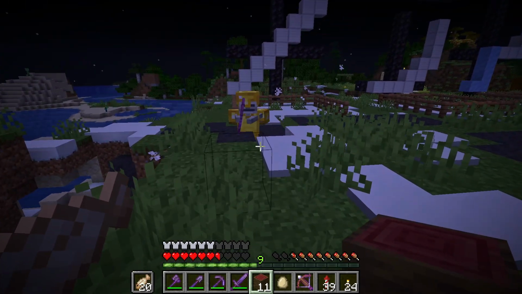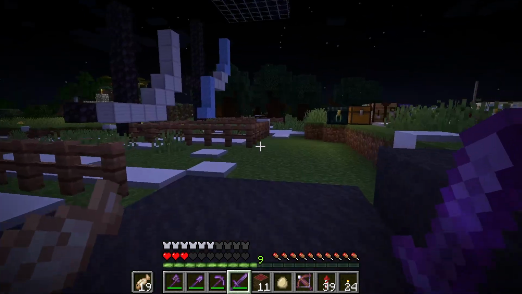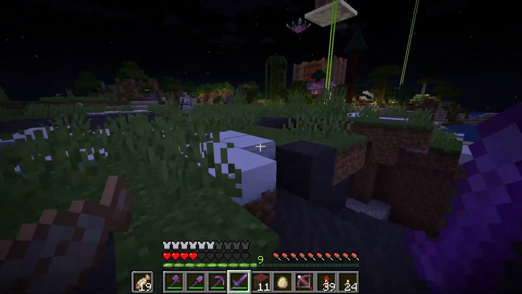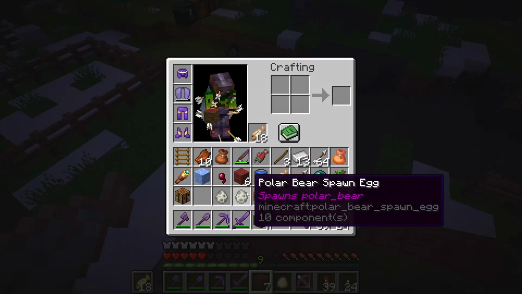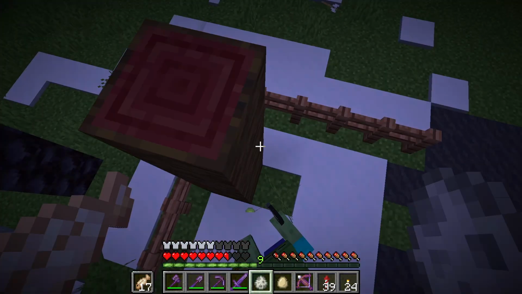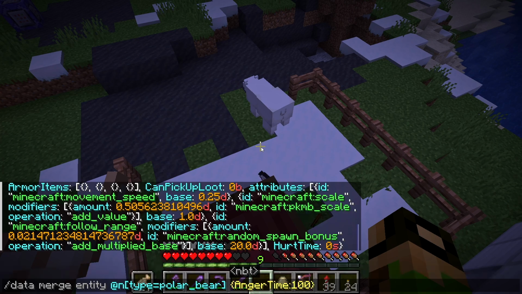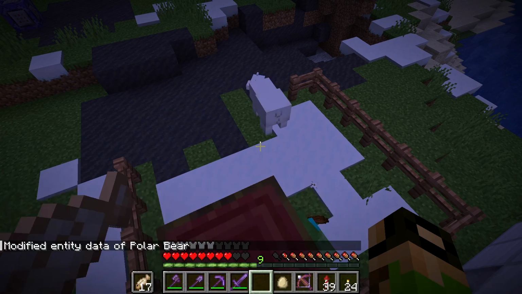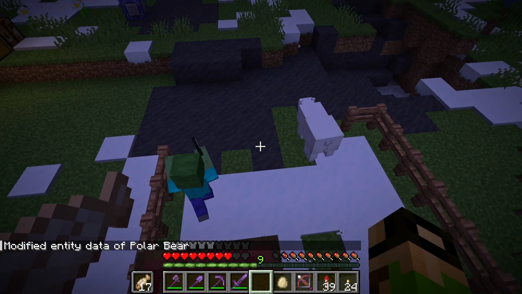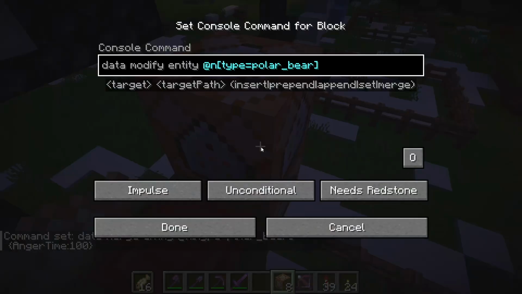Okay. Polar bears are weaker than I remember. I mean, he did have gold armor, but wow. Okay, maybe we need some easier targets. So what we're going to do is spawn in the polar bear, and then change the anger time to 100 and see if it auto-locks on to anybody. No, there's no angry at. Well, we know if anger time is 0, then angry at doesn't matter.